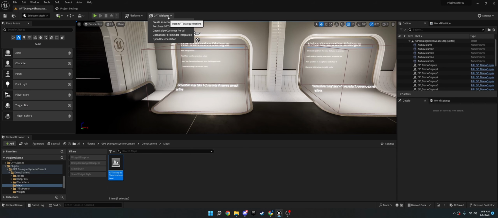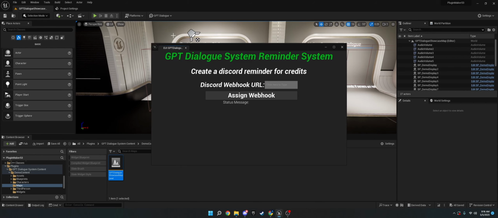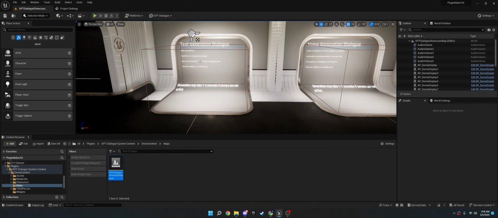And then there's also a webhook integration with Discord, where you can get reminded when a player opens the game and you're under 100 credits. A reminder can be sent to Discord once every hour. I'm not going to go over this in the video, but in the written documentation, again, this is covered there. You add a webhook to a Discord channel and then click assign webhook, and that's it. It'll automatically work. So this is fully managed, and for most of this you don't need to set up a backend or anything like that.